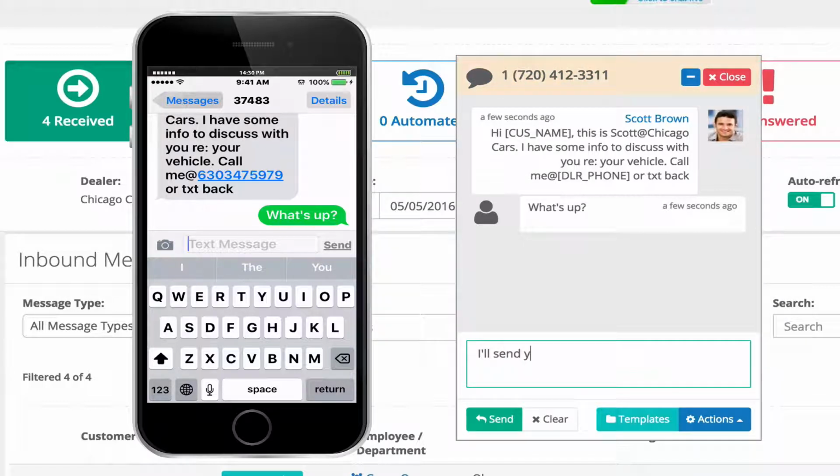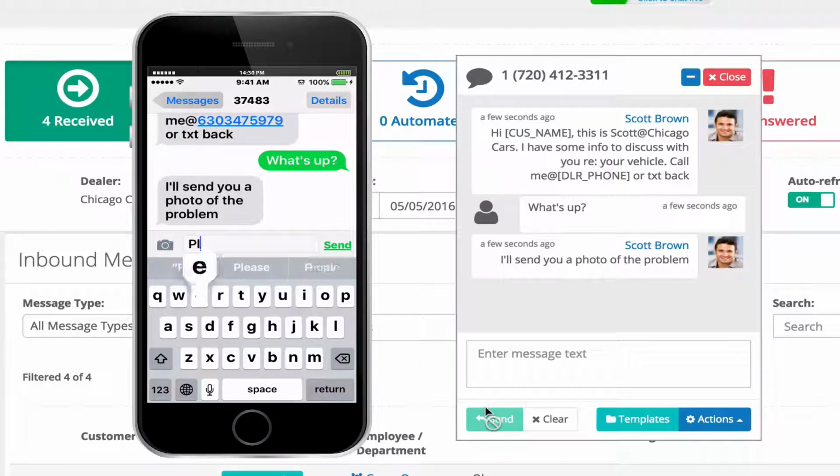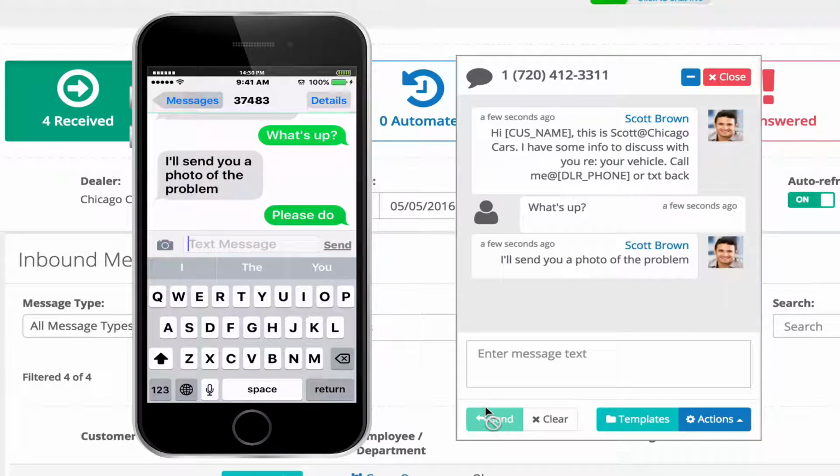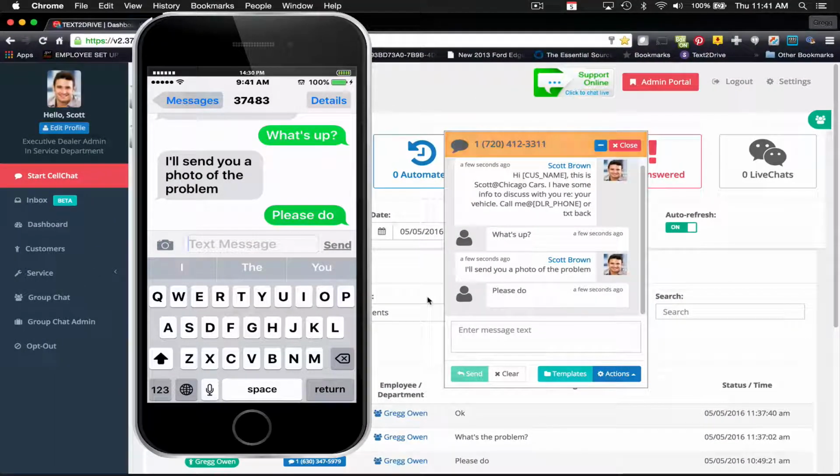And he's going to let the customer know that he's going to send him a photo of the problem with the car. He types his message, presses send. You'll see the customer receive it in real time. This is real time. Customer says, "Please do." He wants to see what the problem is. This makes it so much easier to sell service.